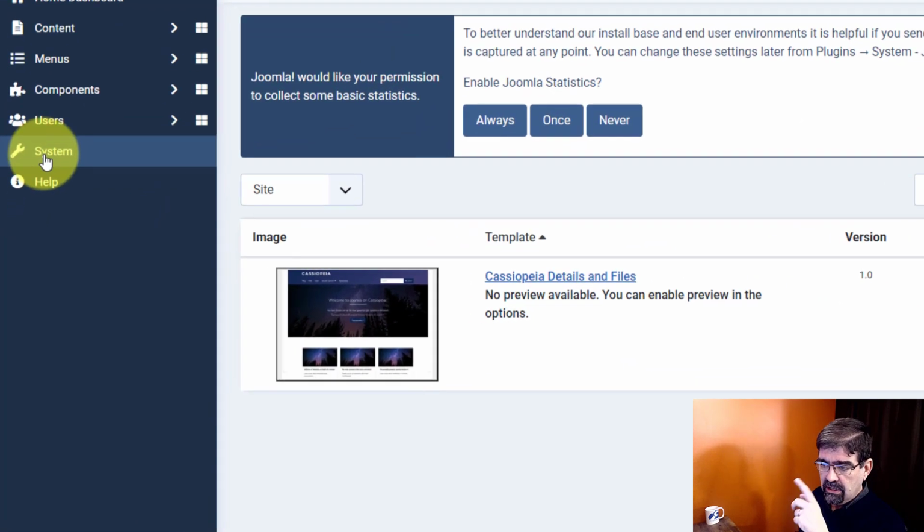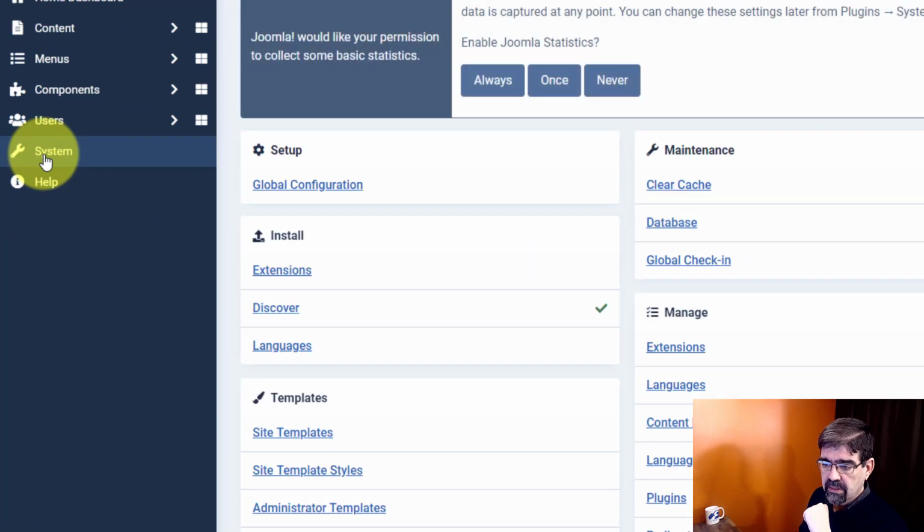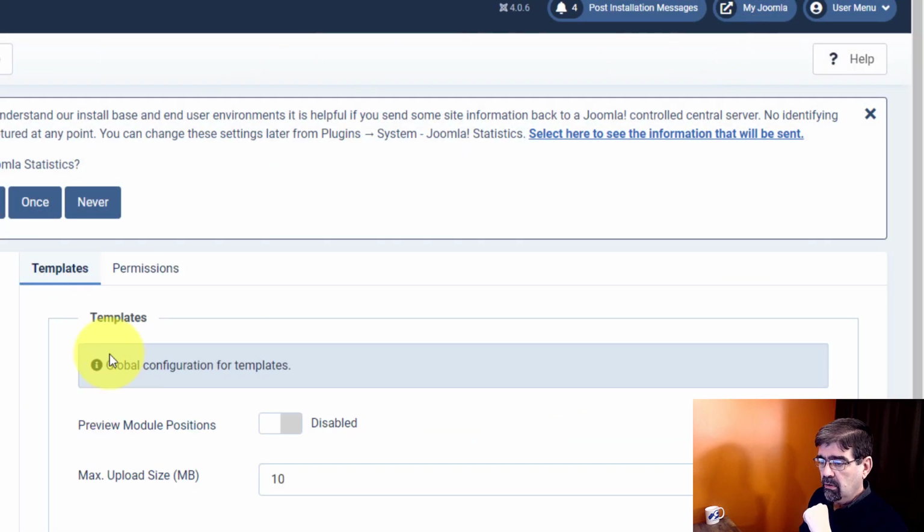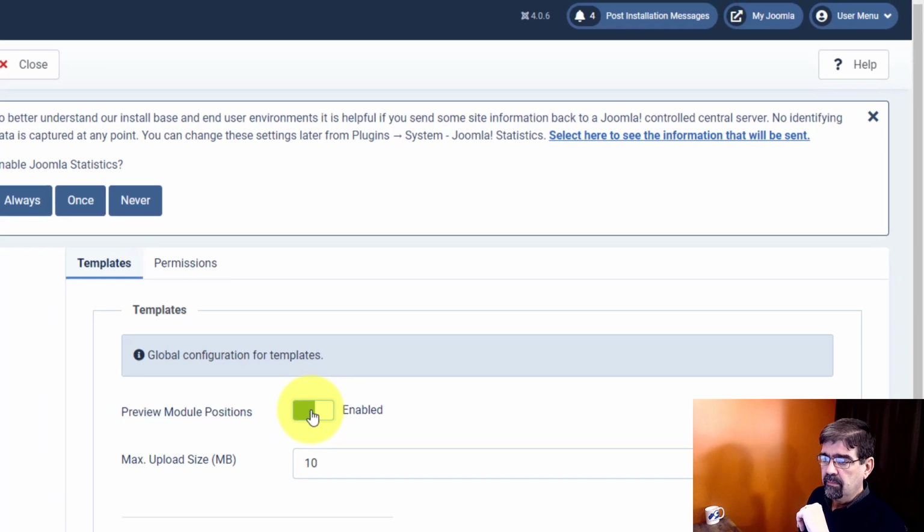Now to get there, here's what I did. I went System, Site Templates, Options, and then we're going to turn on this Preview Module Positions. Basically, once this is activated, we can put $TP for template position equals 1 at the end of a URL, and it'll show us the template positions on that particular template.